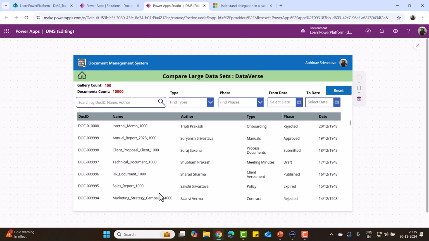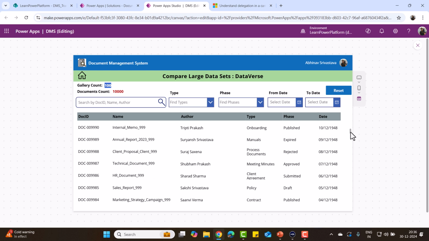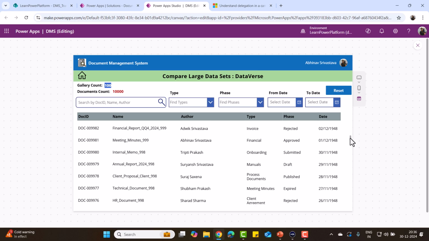As you are seeing, this is a gallery control, and as of now there are 10,000 items that have been loaded into this gallery. I have sorted these 10,000 items in descending order, so that's why you are seeing the top most item as 10,000. And in this gallery, you are seeing the count is 100. It basically means that in Power Apps, in the gallery control, the first 100 items will be loaded. And if I scroll down, you will see that the gallery count will increase.